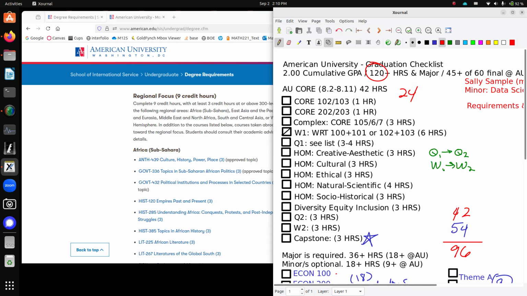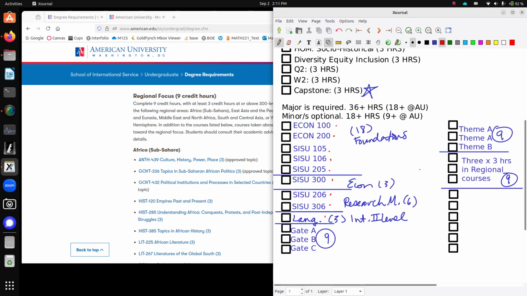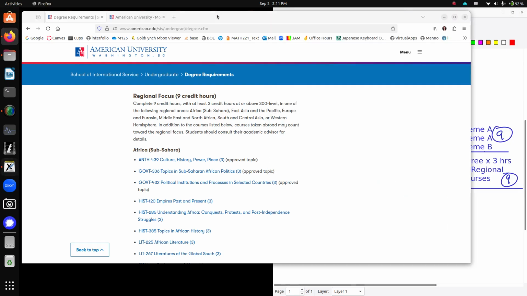So what are we going to do? We're going to take more classes. Now, if you don't want to take a minor, you don't have to. But again, this is for instructional purposes. So I'm going to go ahead and give Sally Sample a minor in data science and a minor in computer science. So let's go look those up.